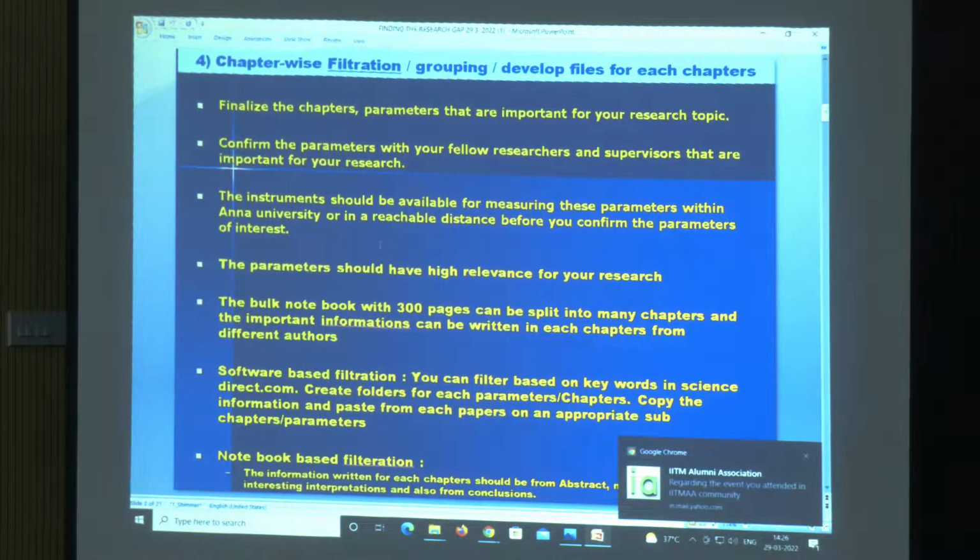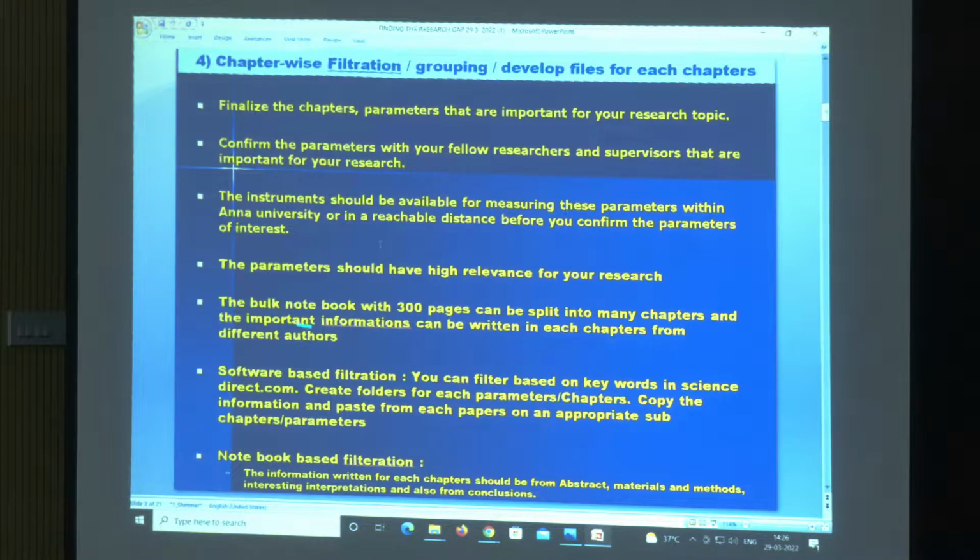So likewise, you also have to develop the information, particularly in the bulk notebook. So please buy a notebook.